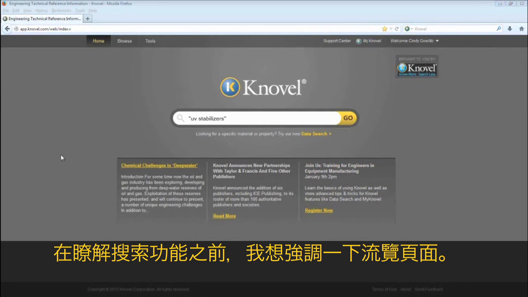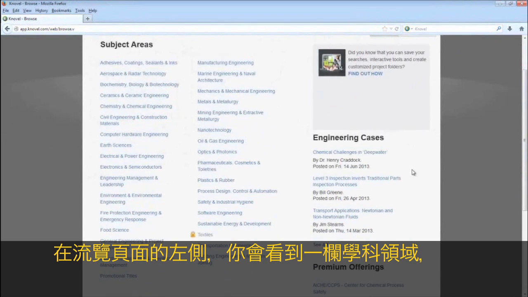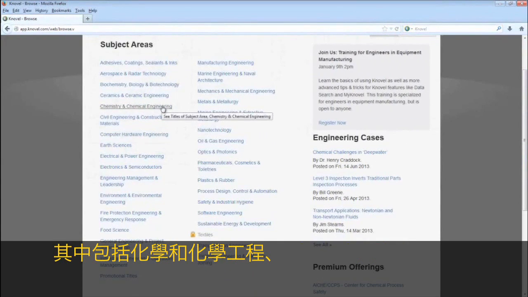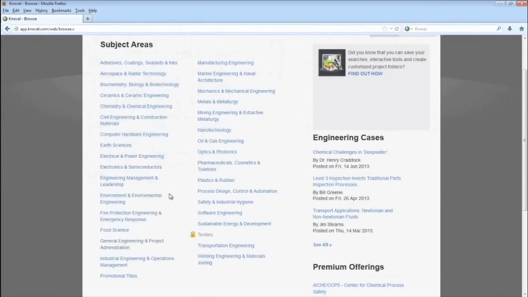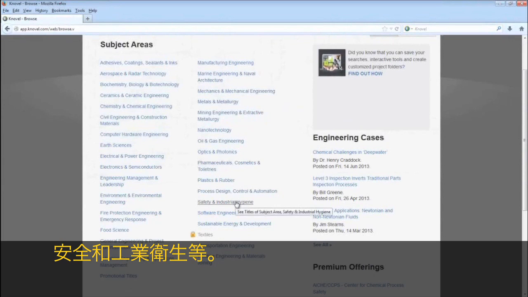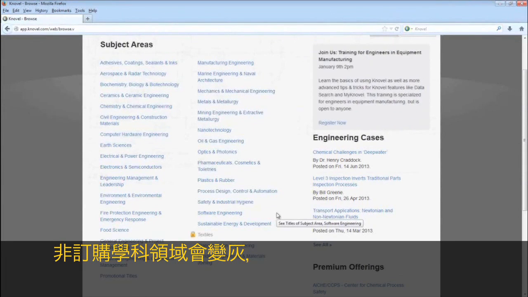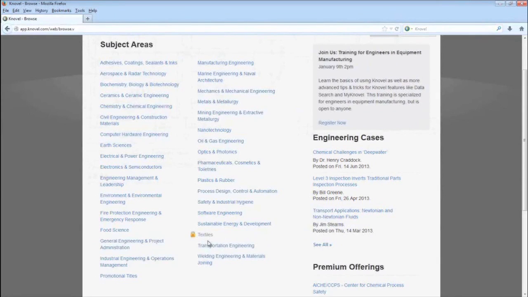Before we jump into the searching capability, I would like to highlight Browse. In Browse, you see a list of subject areas on the left, which include Chemistry and Chemical Engineering, Civil Engineering and Construction Materials, General Engineering and Project Administration, Mechanics and Mechanical Engineering, and Safety and Industrial Hygiene, to name a few. The subject areas that are not part of your subscription will be grayed out with a lock icon, as shown here with my textile subject area.